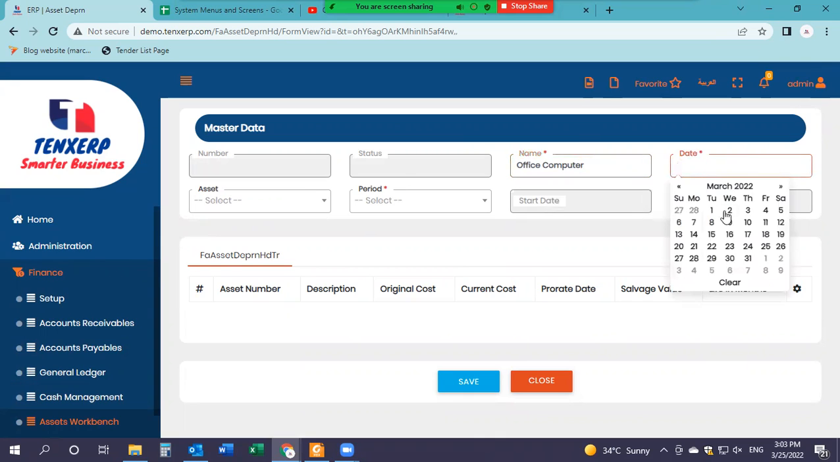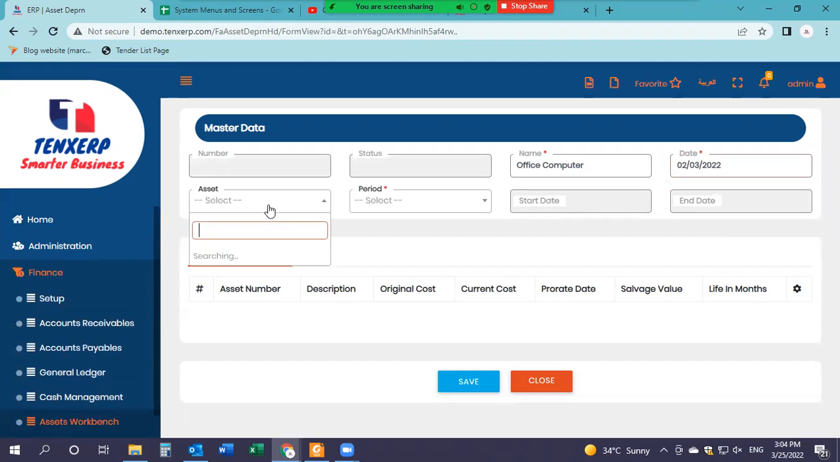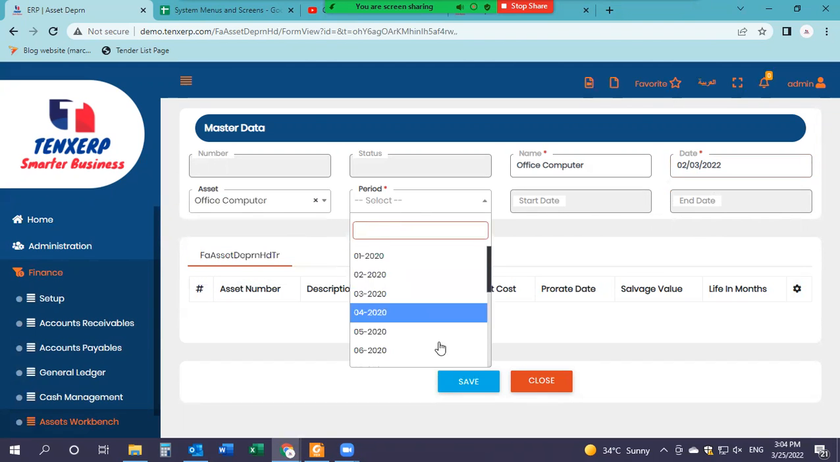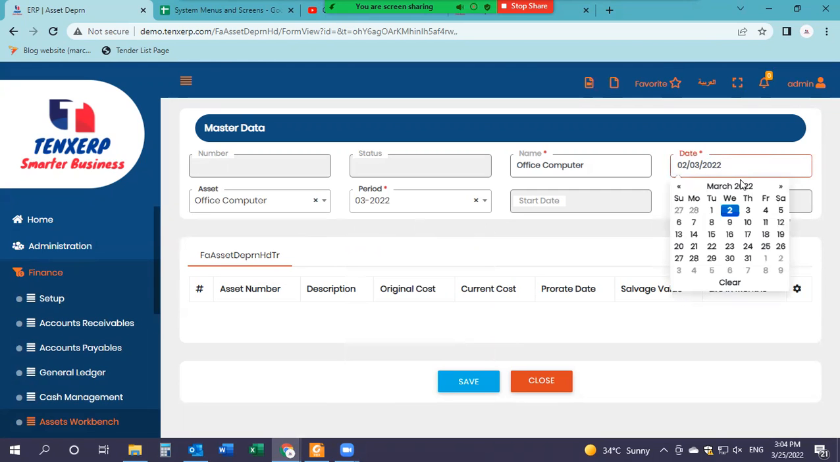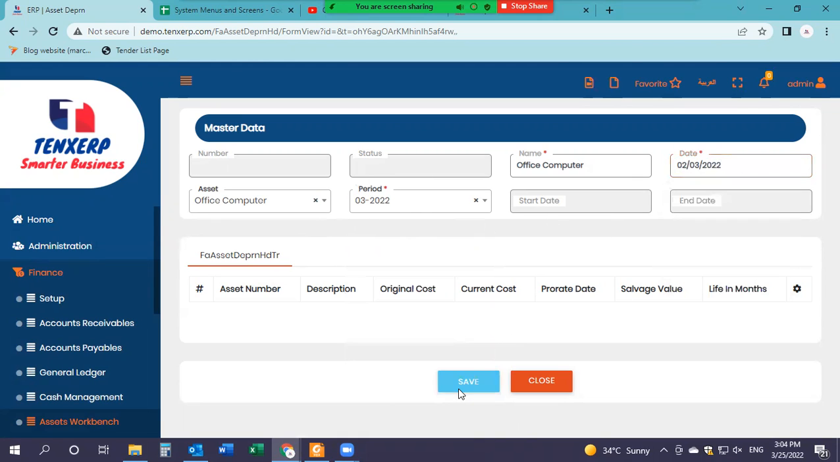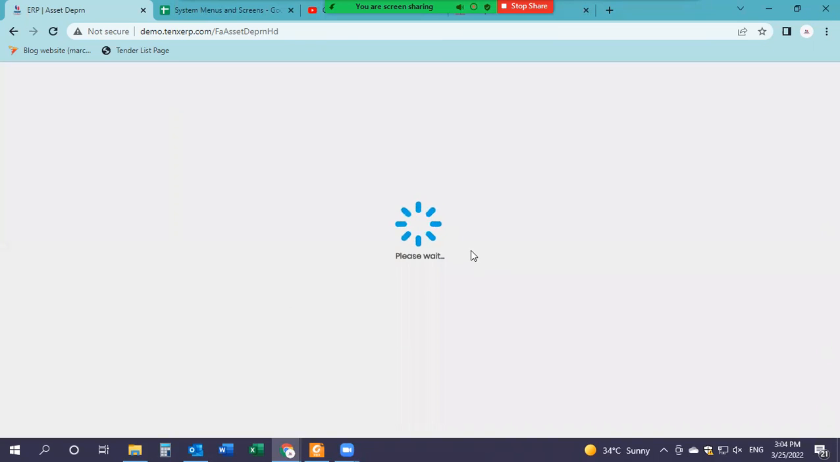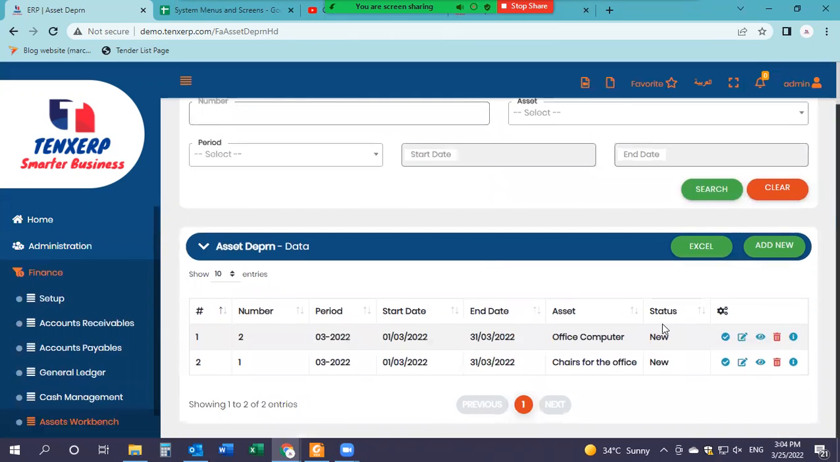And the date can be from 2nd of March. Asset is office computer. The period is 3rd, 2022. And once you've entered all of that information, the date as to when the depreciation started, and the period, which is the month in which depreciation occurred, then we'll click on Save, and automatically a record of your depreciated asset will be added to the data area of your asset depreciation section.